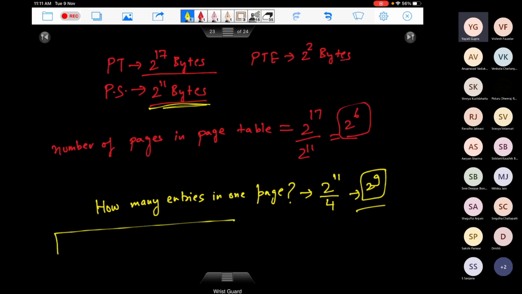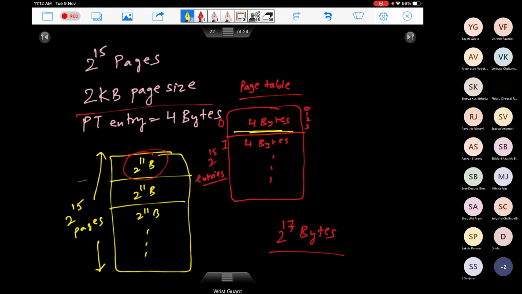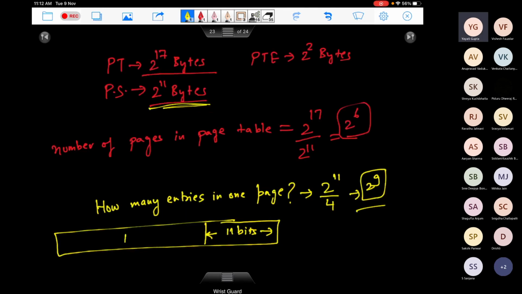And how will your address be broken down? For the offset, you need how many bits? Page size is 2 to the power 11 bytes, right? So we need 11 bits for the offset, and how many bits do we need for the page number? We had 2 to the power 15 pages, so 15 bits were there for the entire page number. Now we have broken it down into two page tables. So how many bits will go in the first one and how many in the second one?